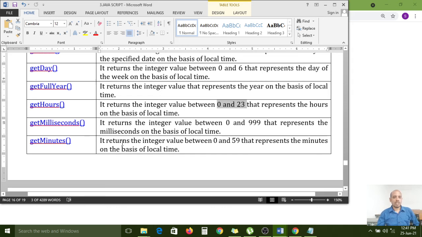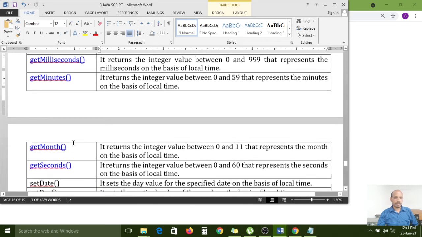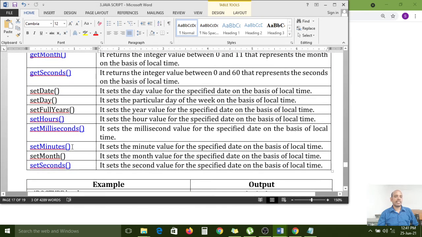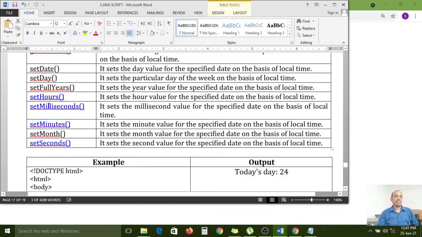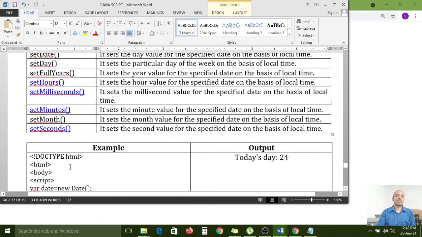Now we are using the local time because we use JavaScript in our system. If you access server-side JavaScript, then the server-side date it will print. getMinutes, getMonth, getSeconds, setDate, setDay, setFullYear. If you want to set or change any date, setter methods we can use. If you want to get and print the date, getter methods we can use. That is the difference between set and get.